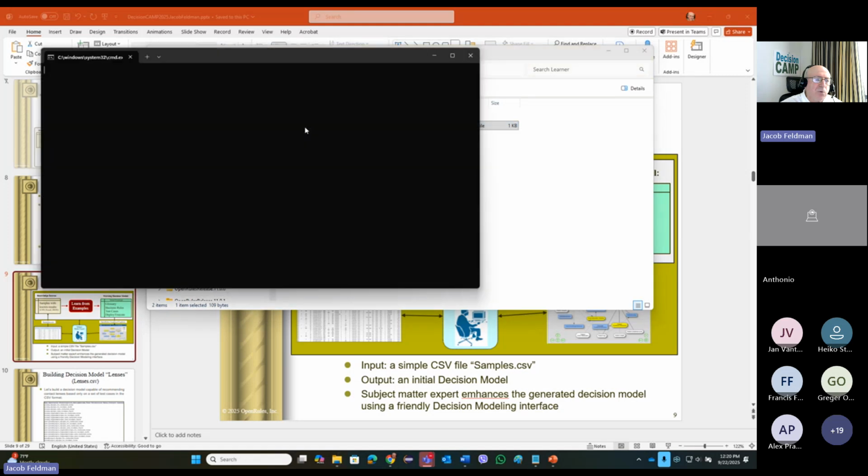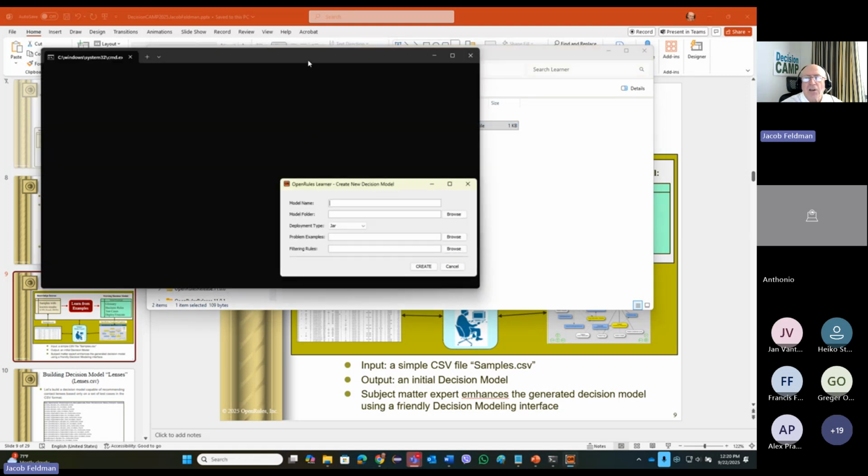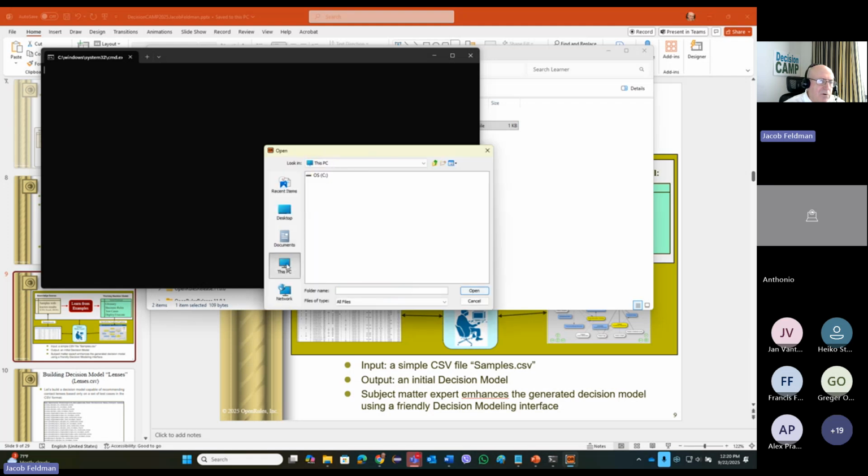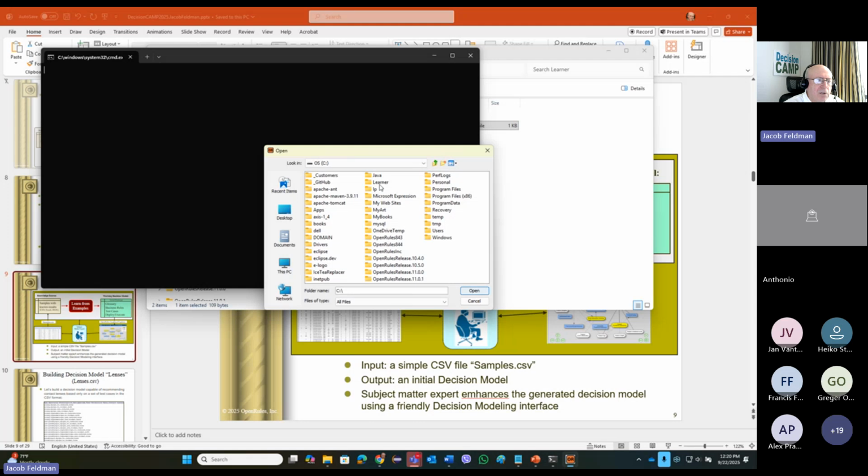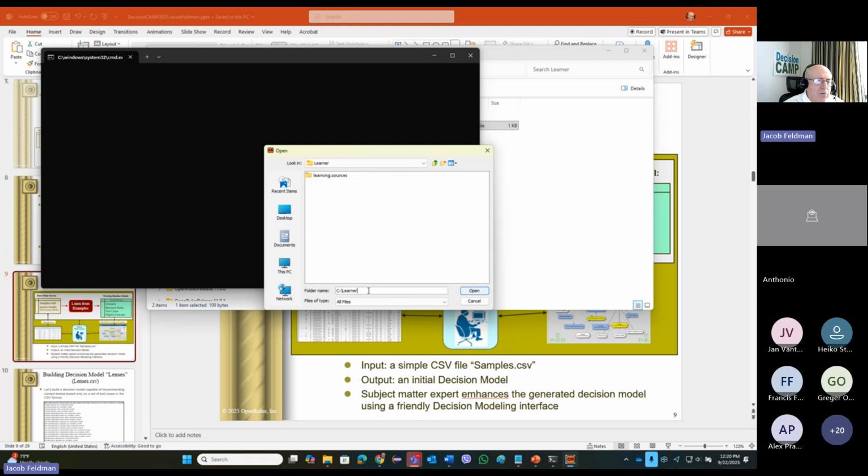When I click create model, I want to create these credit models right now, and my input is already here. So let's say I will do the same. I want to create a model called lenses. Where should I put this model? Let me choose where I want to locate this. Probably I will go to this learner folder, and in this folder I want to put a folder, let's call it lenses. You can choose any name, and the whole decision model will be generated inside this folder.